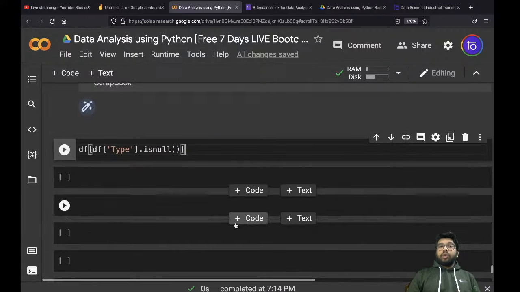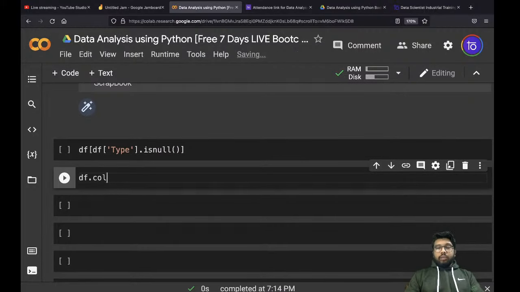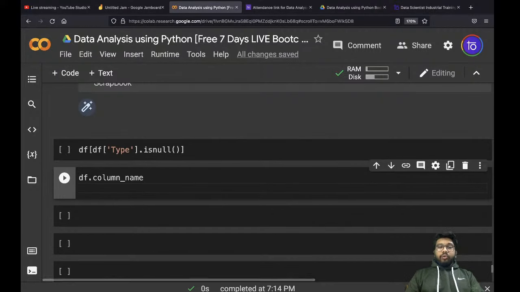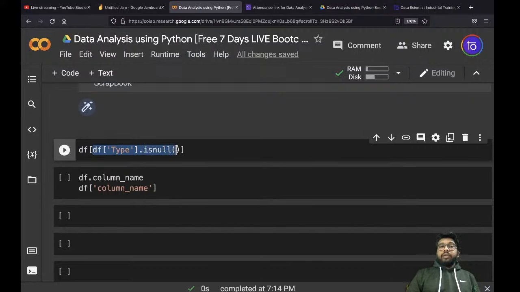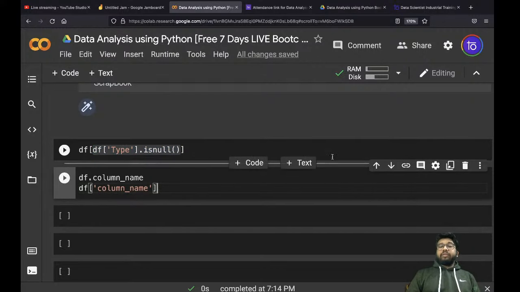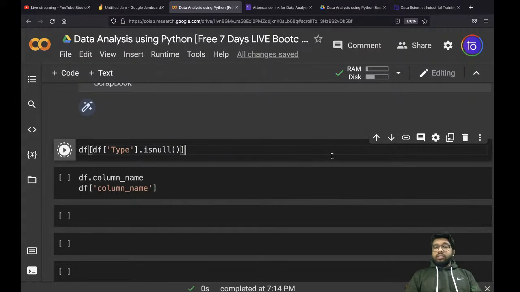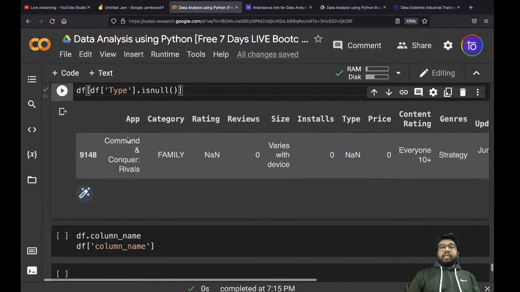If you are referring to a column, you can either write df.column_name or you can write df['column_name']. Both will work to reflect the column, right? So I'm saying that in df.type, show me wherever there is null. isnull will give us all the null values. Wherever there is a null value, it will reflect as true, and wherever it is not null, it will reflect as false, right? So let's run this, and you will see it has given us that particular row where our type is none. None means null value.